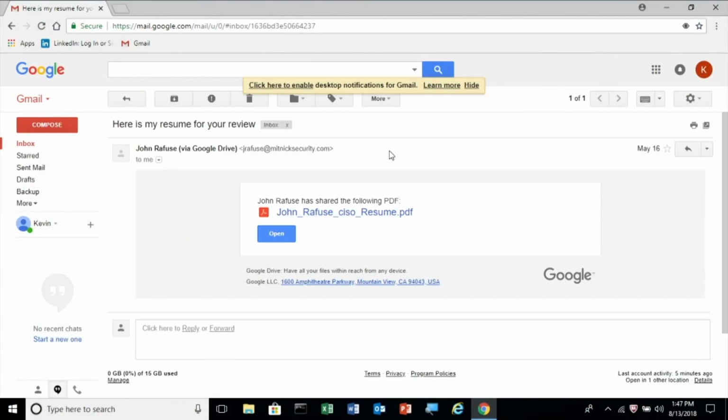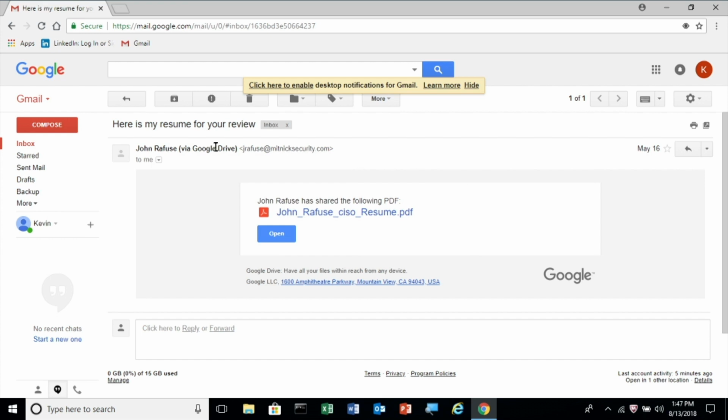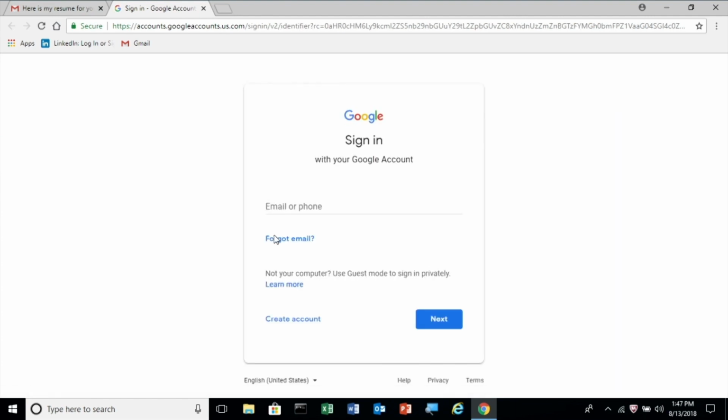We're going to click on it. And what this shows is that it's a Google Drive document. And what it is, this gentleman, John, is sending his resume here. You see where it's a PDF file. And here we have the Open button. So we're going to go ahead and click Open. And now what Google is doing is it's asking me to authenticate to get access to that document, which is a little bit suspicious because I've already logged into my Gmail account. It shouldn't be asking me again.